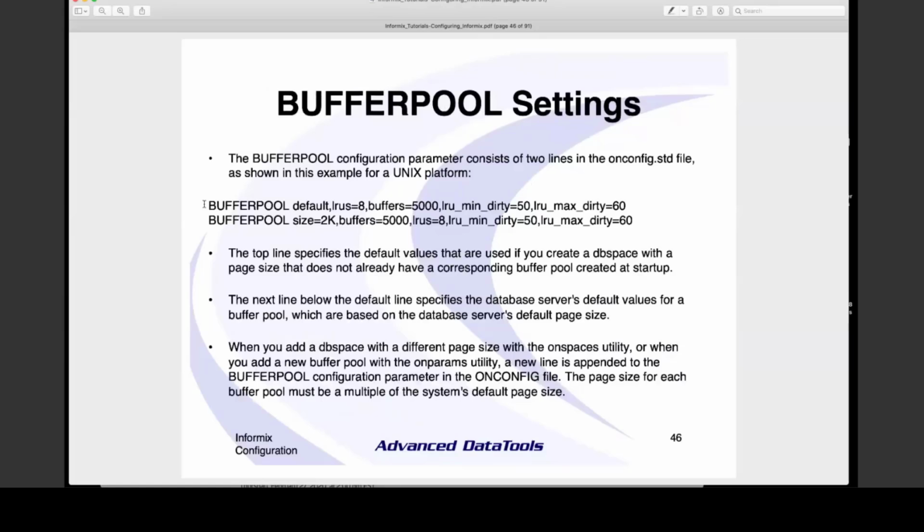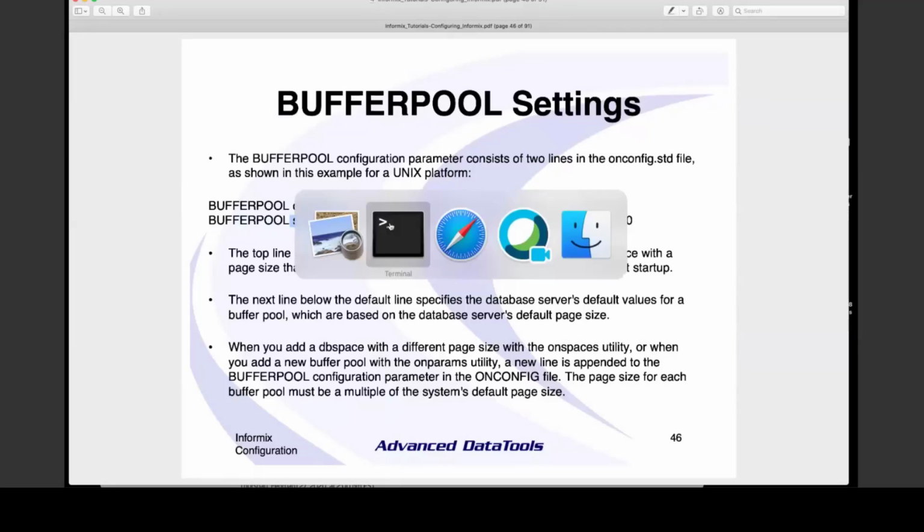Now, in the onconfig file, you'll have 2 lines for buffers. You'll always have a default line. Leave the default line there. It's very important. If you take that default line out, Informix may not be able to add the dbspaces because it uses that default for adding dbspaces. Don't change the default. Then you'll have a line that says buffer pool, and it'll give you a size in pages of that buffer pool. And this is the size you want to change.